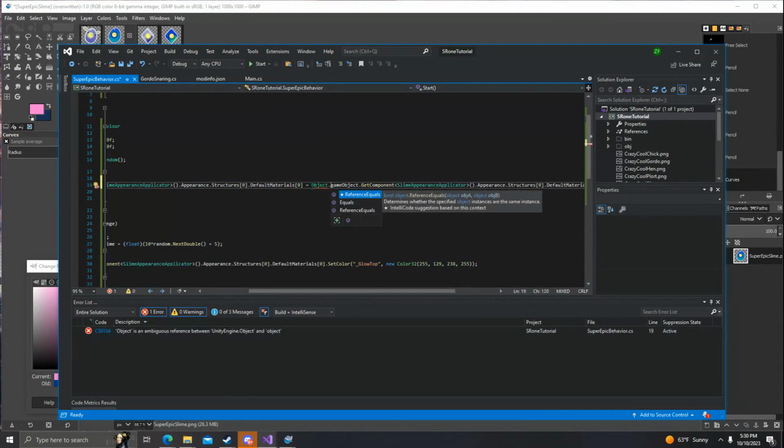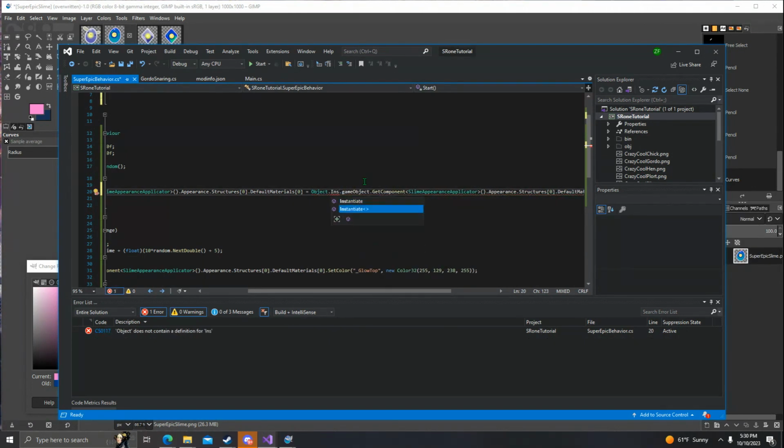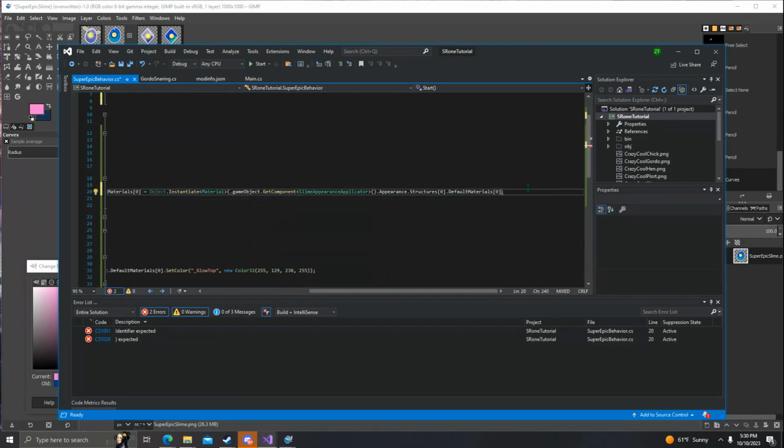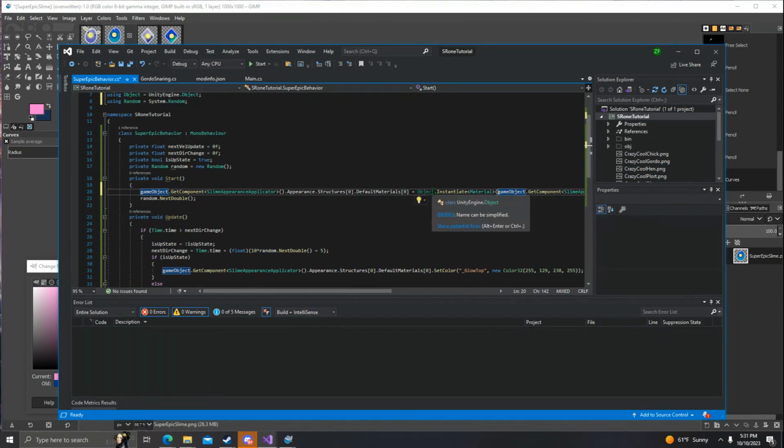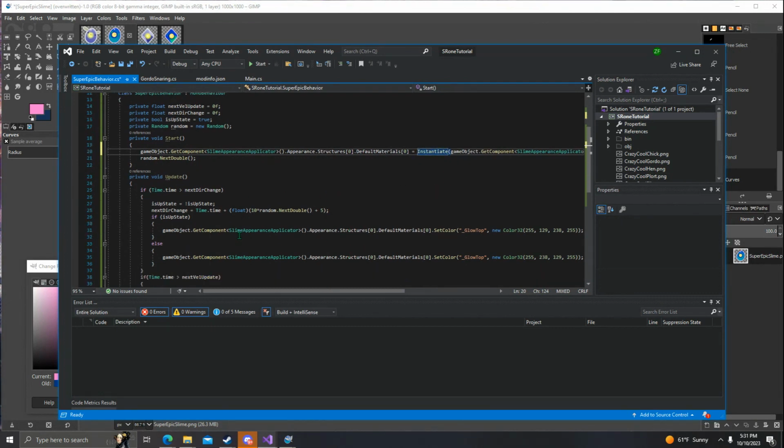Object dot unity. We can just do this real quick. Set this to be unity object. What? No, I wanted new object, and then I was trying to set it so that we were using a unity object dot instantiate material. Instantiate this material. That way I have a copy of it. Now, apparently I don't need object. Great. And I don't need this. Cool. So what this will do is just regenerate this. Next.